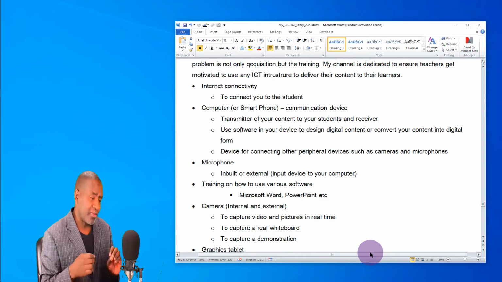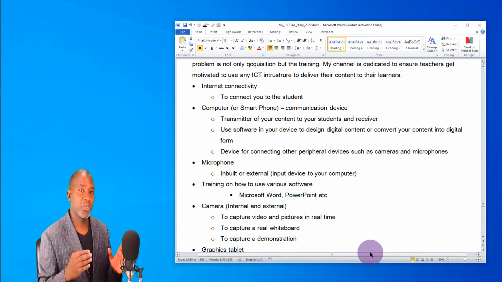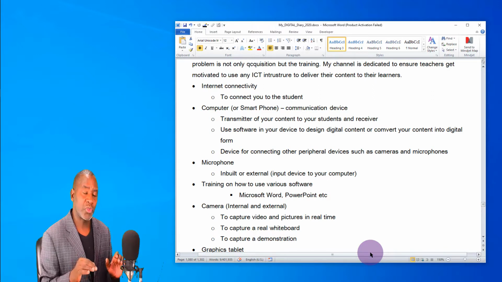So the other thing is about training on how to use the various software. The various softwares which come within our systems are one which enables us to process text, and this is Microsoft Word, and another one which enables us to display slides or to use slides in our teaching, which is Microsoft PowerPoint. There are, of course, other devices that you can be able to use in your teaching.